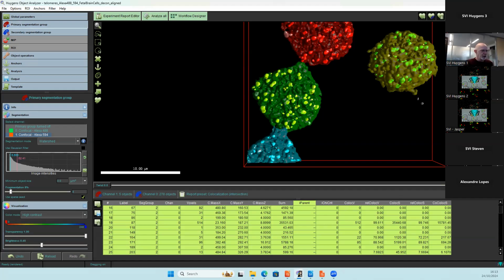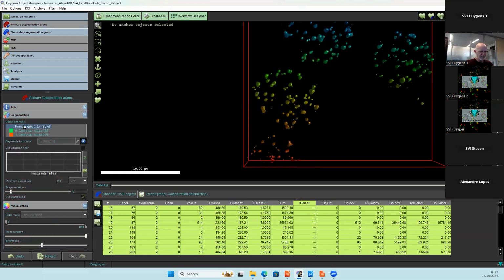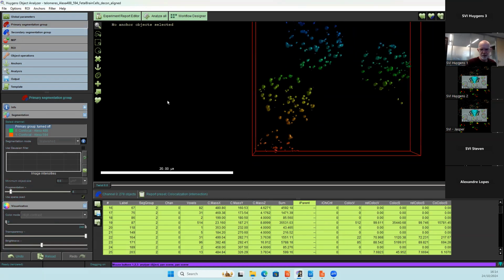So what we're now going to do is go to the primary segmentation group and unselect the channel here, turn off. So primary segmentation group, turn off under the segmentation panel. So you see now that we only have the secondary segmentation group active with the telomeres. We should have 278 objects.